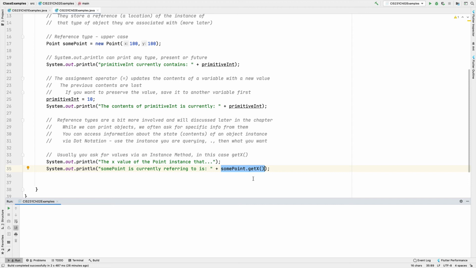And getX is an instance method. Every single instance of point that exists or will ever exist will always have the ability for you to call, in conjunction with that instance, the getX method. And basically you're saying, hey, I don't know you, I just know you're a point, and I know that if I ask you via the getX method, you'll tell me what your x value is. So hey, whatever instance of point some point is currently referencing, call the getX method that is guaranteed to be available and get me the x of that specific point.